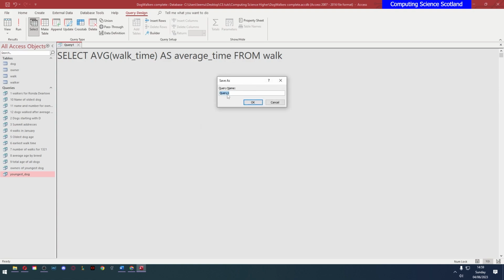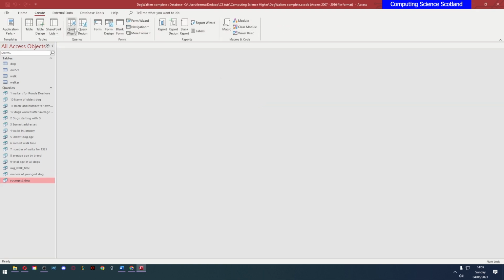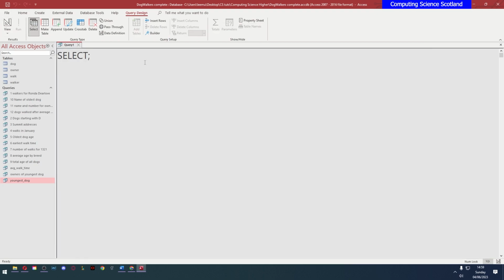And it's advisable to save the query using a different name than the alias of the result of the query. It's tempting to call it average time, but your other query that refers to it might get confused as to whether you're referring to the query or the field within the query, if that makes sense. Let's just call this AVG walk time. That'll do. Now we need to create the query that finds the dogs who have been on those walks.